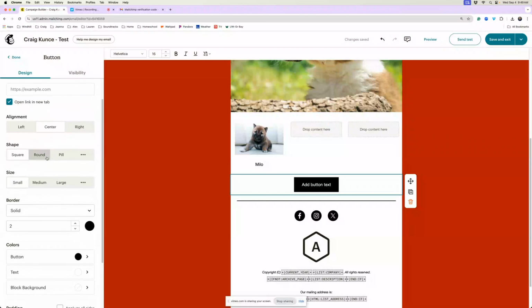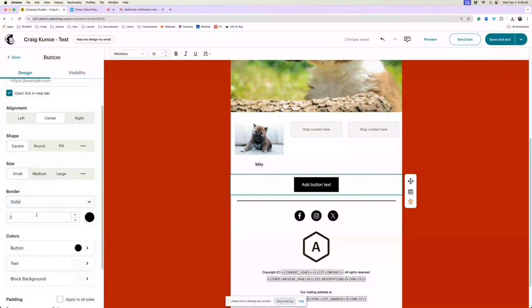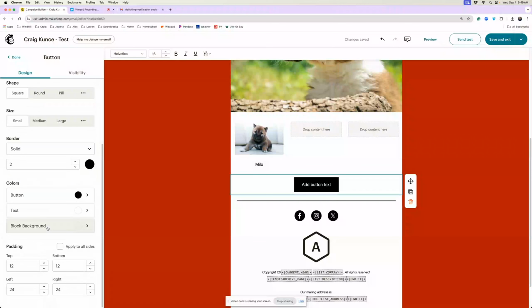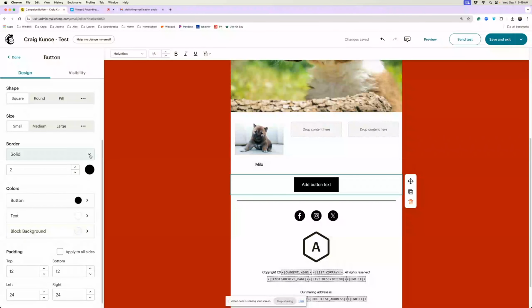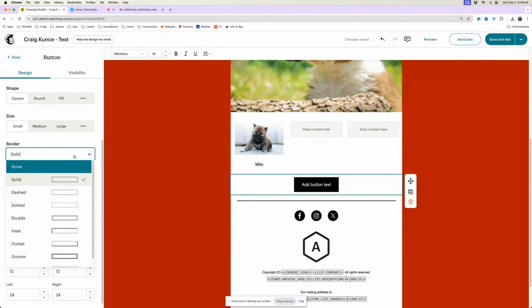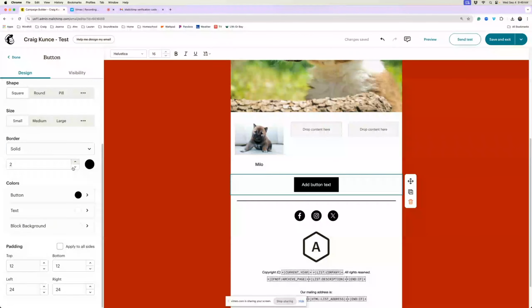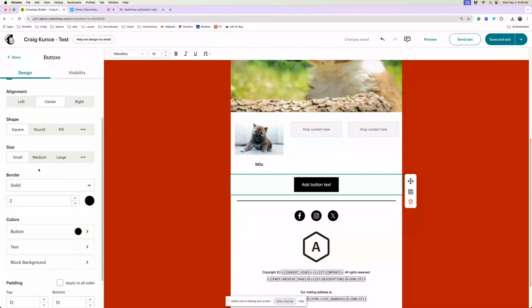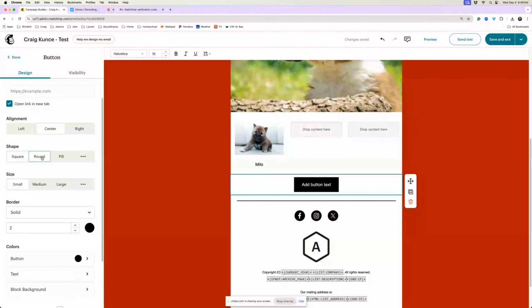You can align it differently. You can make it square, round. You can put a border around it. What I like is when the border, you can do a solid, you can do dashed. I wouldn't go too crazy with all of this. Padding, things like that. So if I have a round button or a pill, you can make it kind of a capsule. You can adjust these things too.